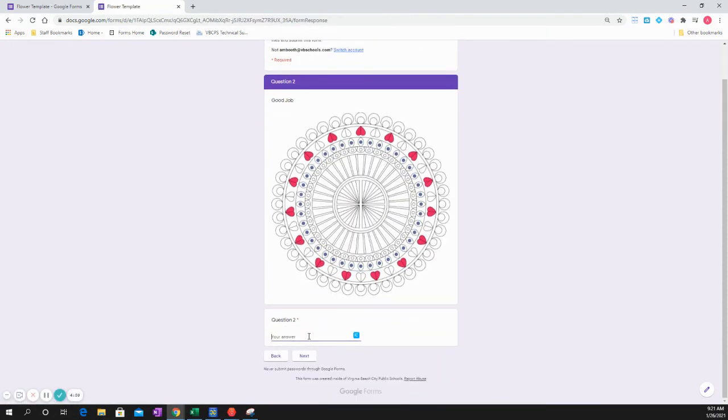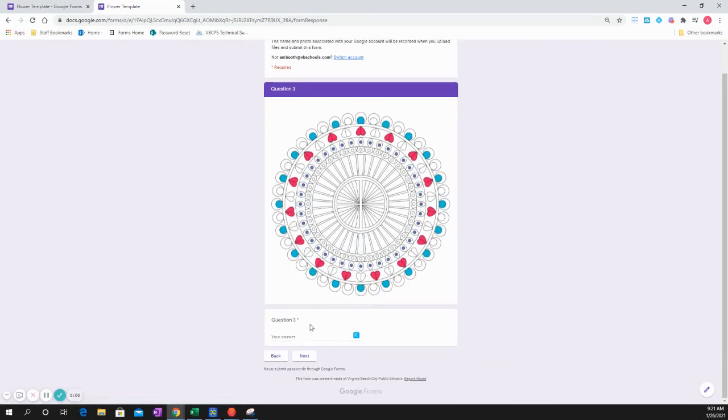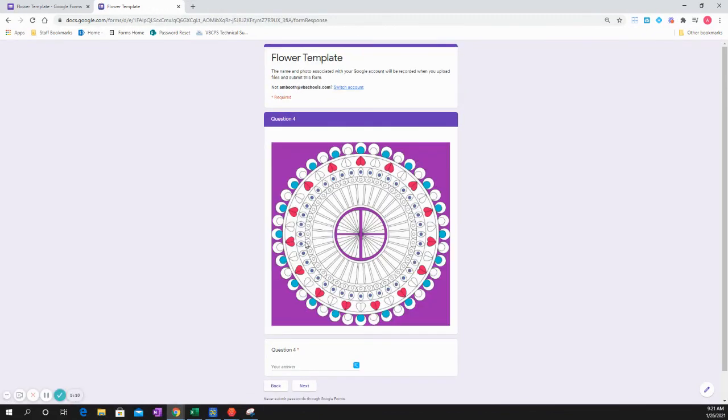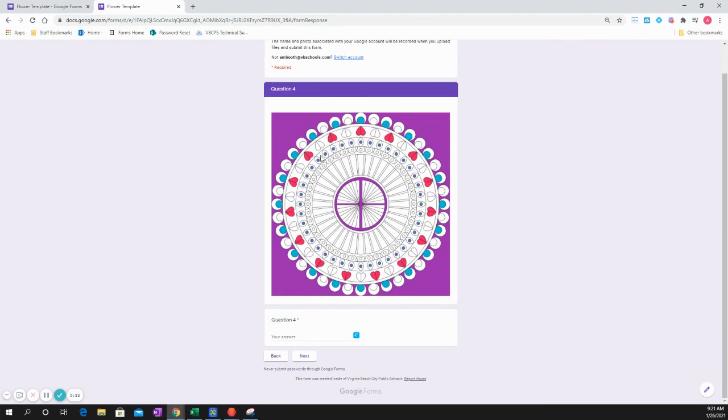So I would go through and test every single one of my questions. This one should be a 2 because it's question 2. And you'll notice that as you do this, it's going to add color until they get to the end, and it will be that finished product. So this is how I like to do a color by number or a color by answer activity.